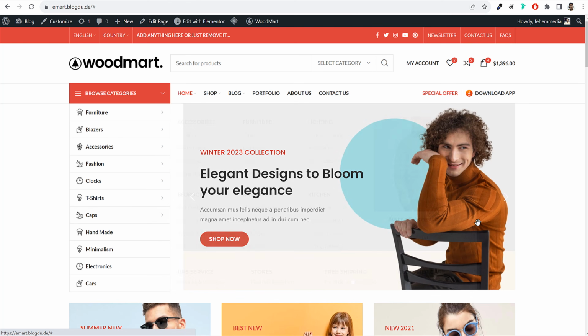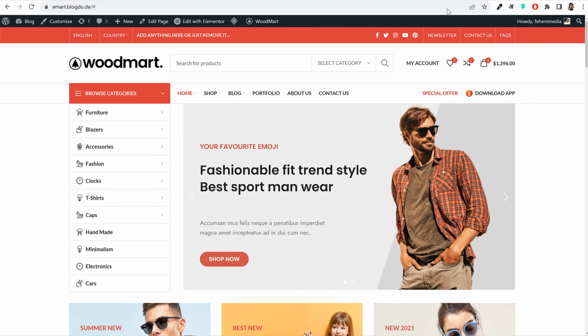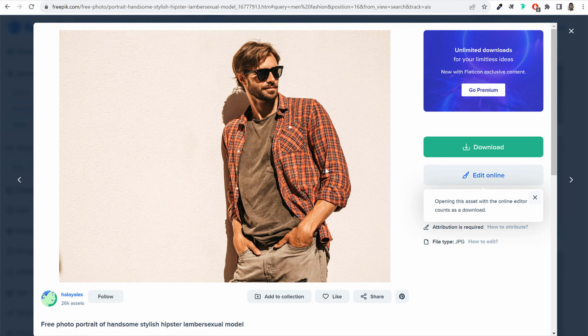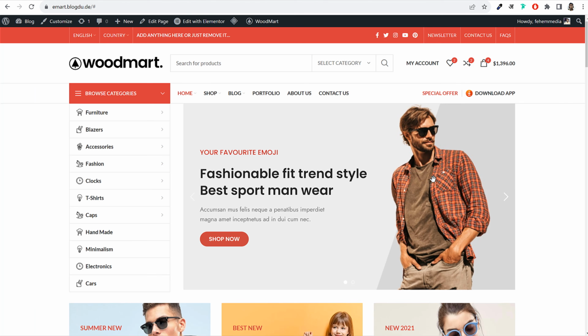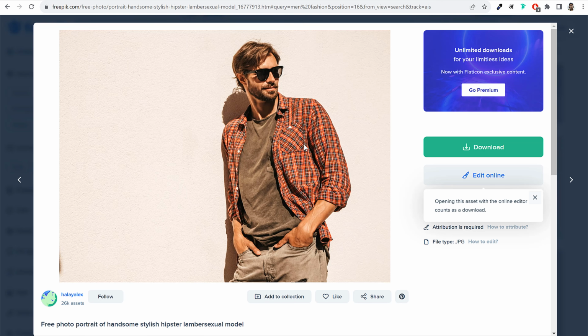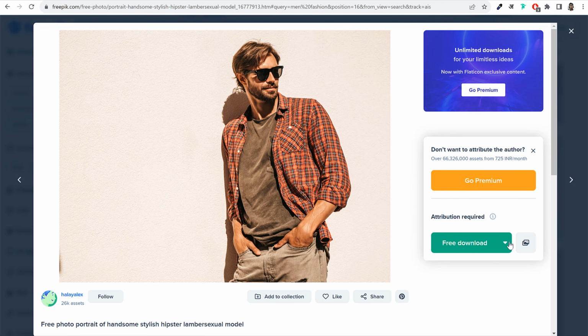Actually, let me go back. This is the image that I've used over here. First of all, we don't need this entire image. If you see this one, here I've used the transparent image. So first you need to download the image. You can click on download, click on free download, and you can select the size you want to download.